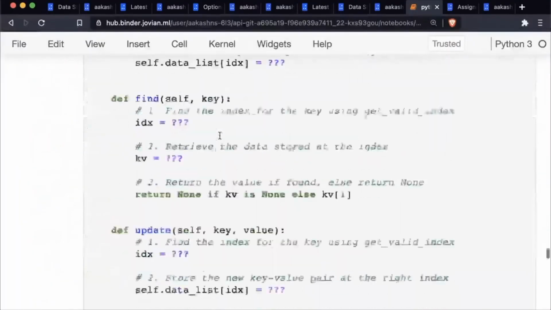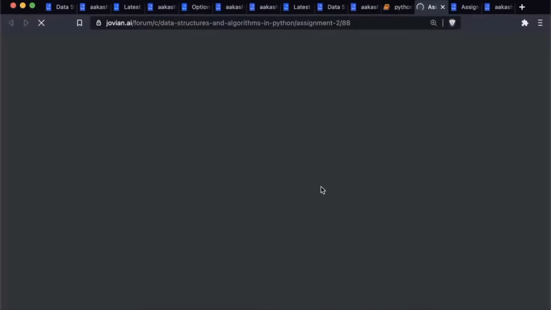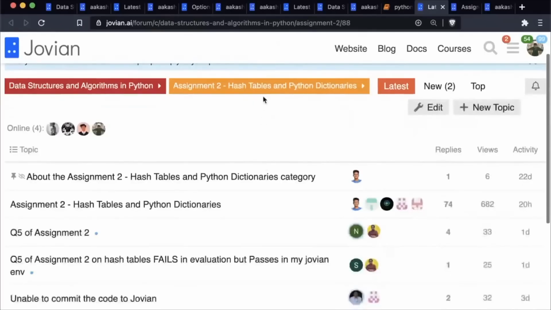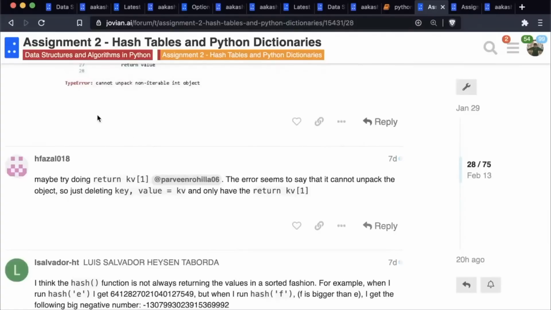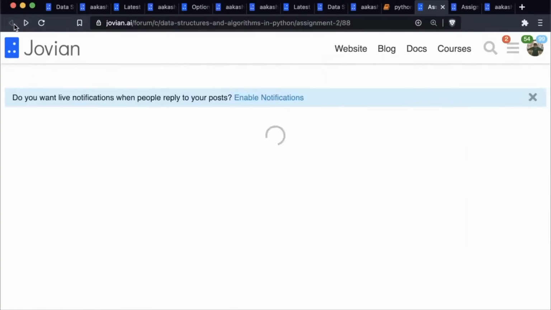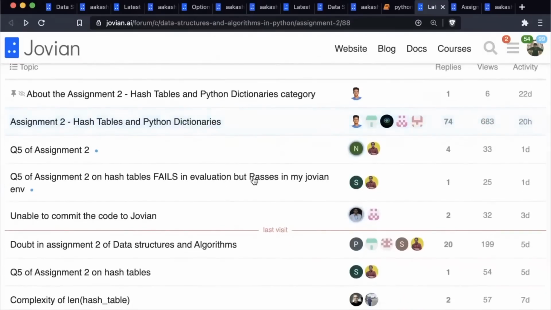And if you are stuck at any point, you know what to do. You can go to the forum. So let's see the forum here. This is the forum subcategory for assignment 2. You can create a new topic here if you want to have a longer discussion, or you can simply go to the main topic, assignment 2, hash tables and Python dictionaries. And you can ask a question here. There are already a lot of discussions going on here. So it's possible that your question may already have been answered.